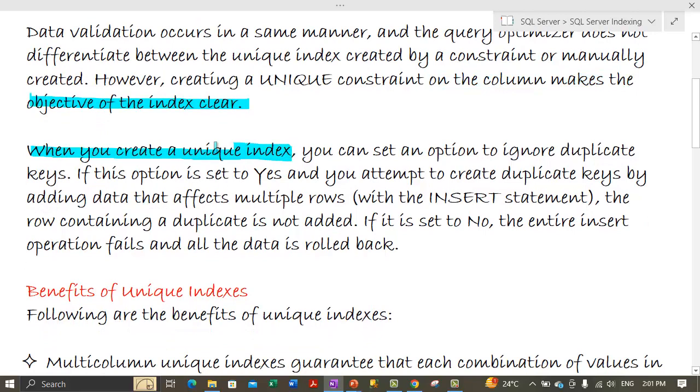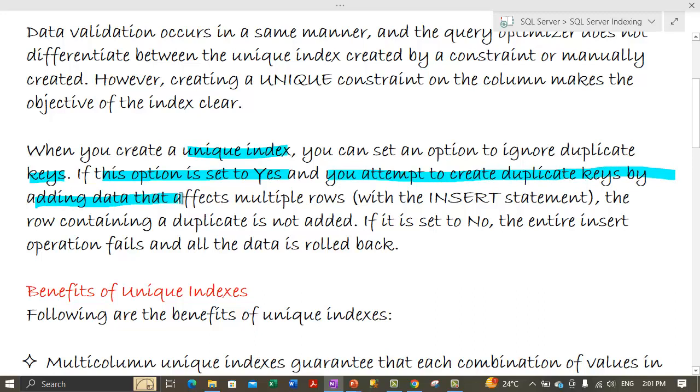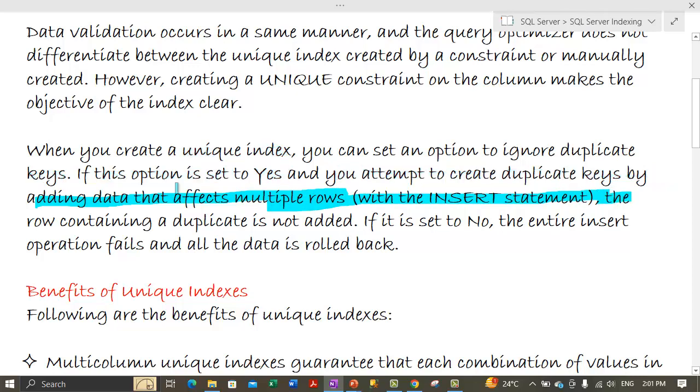When you create a unique index, you can set an option to ignore duplicate keys. So while creating a unique index on a particular column, you can set an option to ignore any already duplicate keys present inside the table. And if this option is set to yes and you attempt to create duplicate keys by adding data that affect multiple rows with the insert statement, the row containing a duplicate is not added.